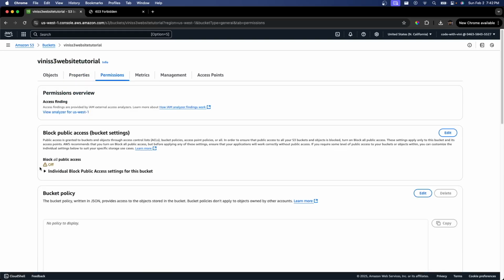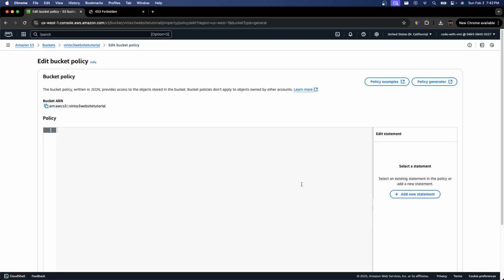We just need to add a policy to our bucket, so we can go to bucket policy and hit edit. And I'm just going to paste in this policy that I have ready. This will also be in the GitHub repo below if you want to steal this. And if we just look over this policy real quick, at the top we have a version, we don't really need to worry about that.